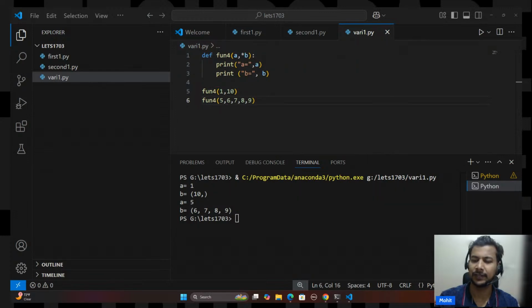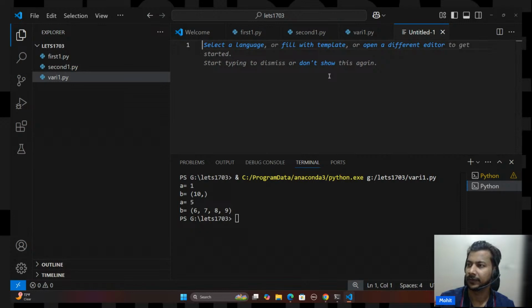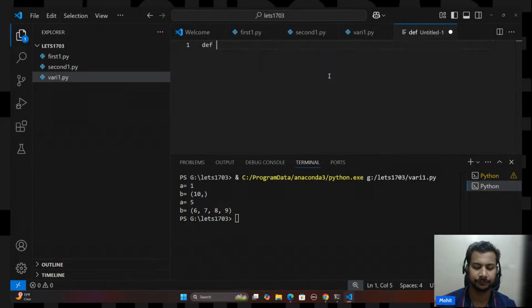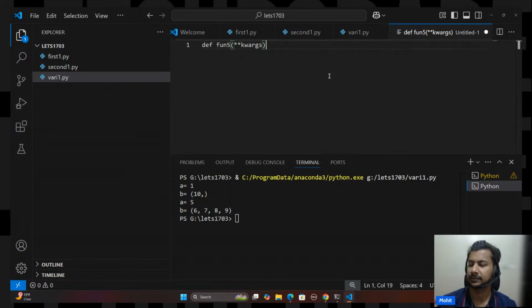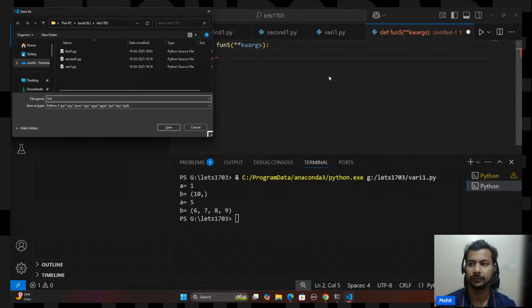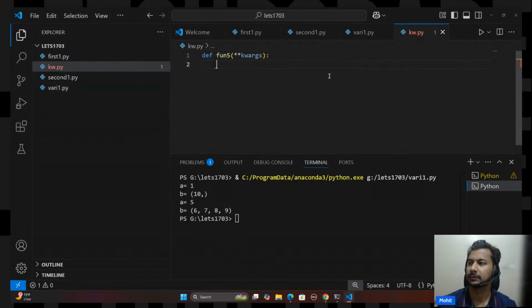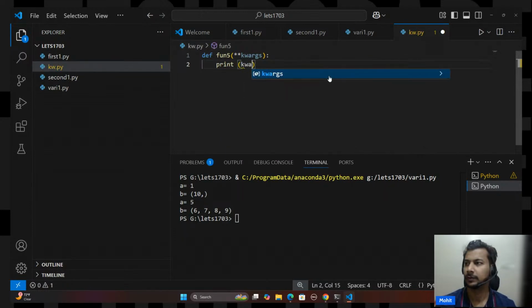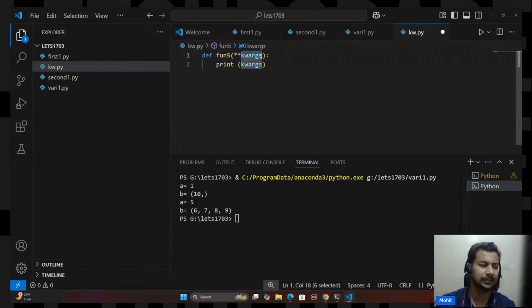Next is the keyworded argument. The last one is the keyworded argument. Try to understand. def function5, with kwargs. We can say kwargs. What's the meaning of kwargs? Save it as kw.py. Print the keyworded argument. You can use any name, A, B, C, whatever you want. That's just a variable name.